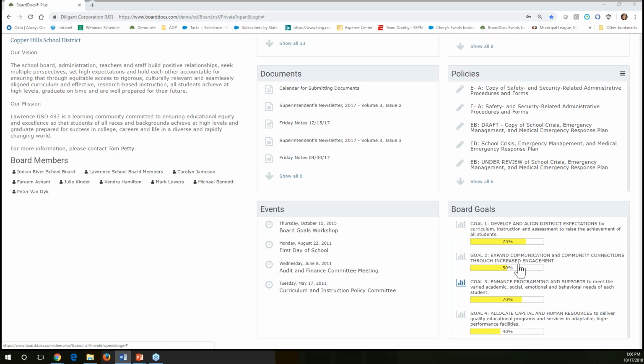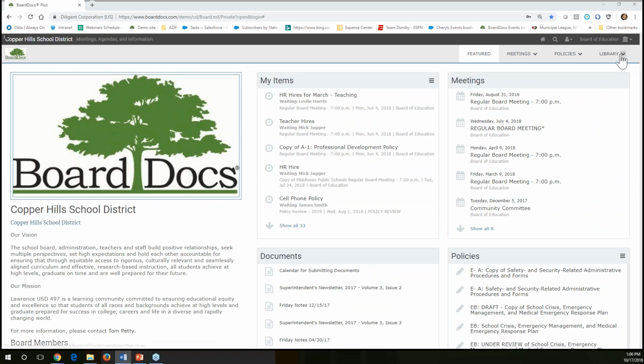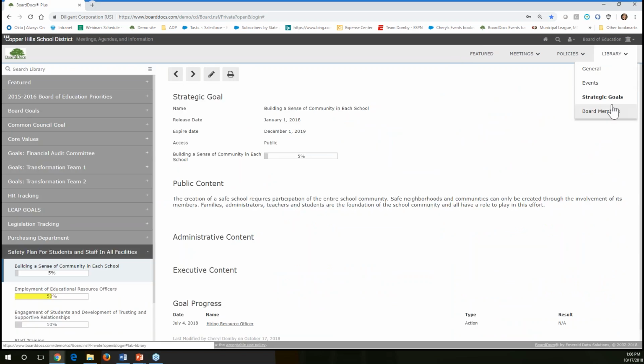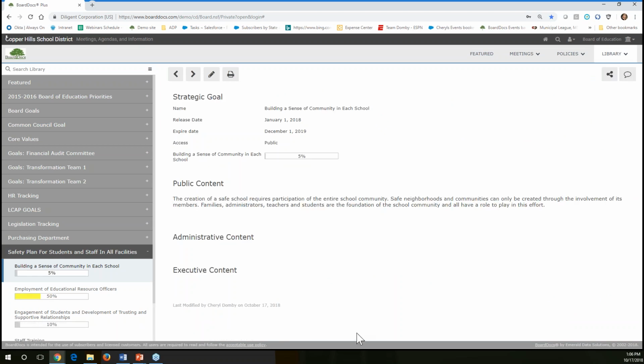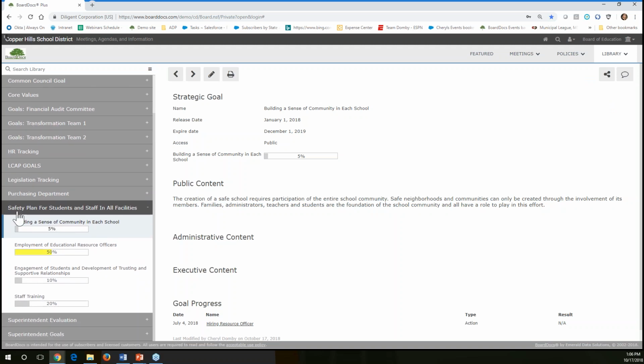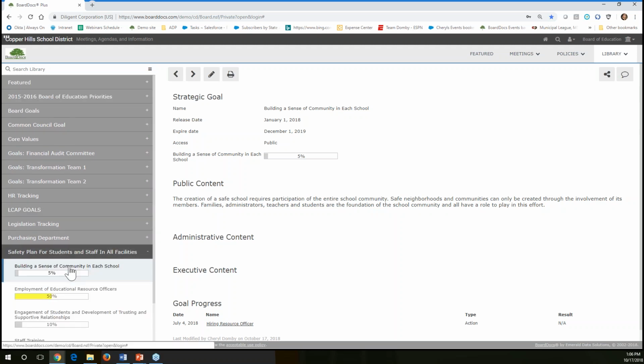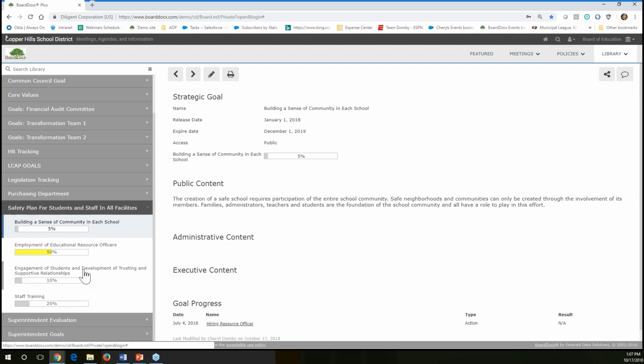So when you develop your board's goals in BoardDocs, in the library, there are different sections here. We'll connect with your strategic goals here. So you can set, as a district, a strategic goal of a safety plan for students and staff in all facilities. Well, that's a great goal to have, and that's a great item to start. Let's say we start that in January. What does that look like?